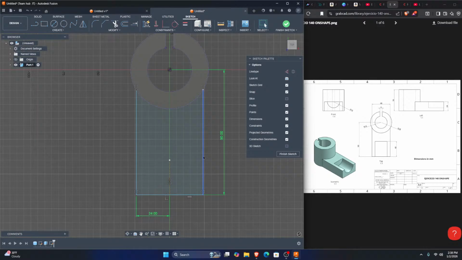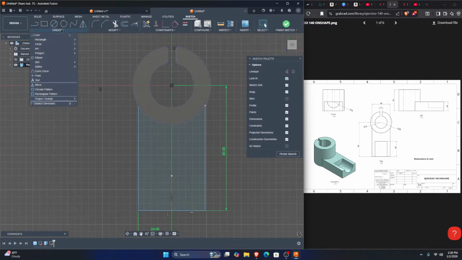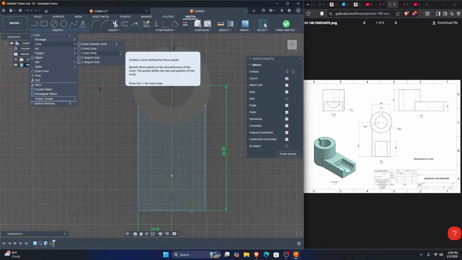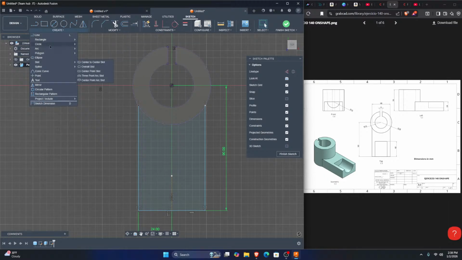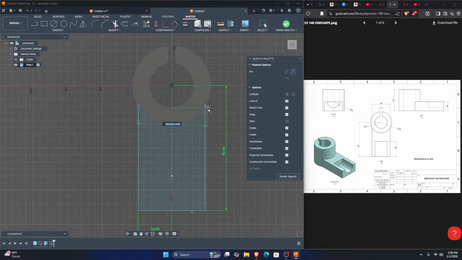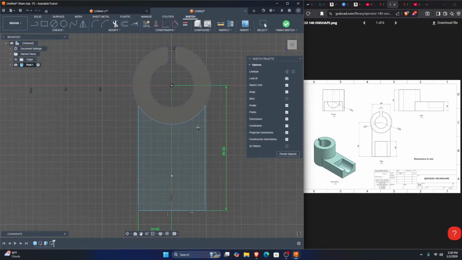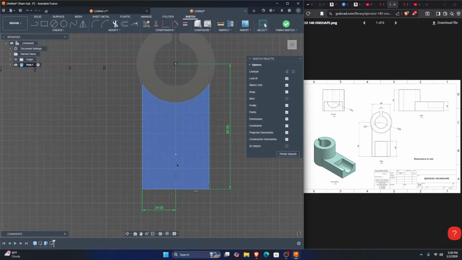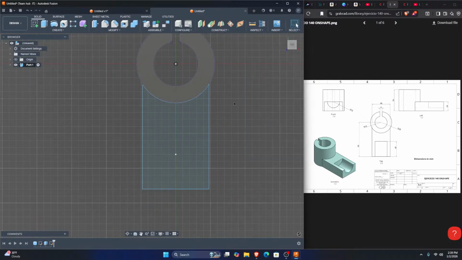All right, and now I will go to our circle, or no, arc, that arc, 3-point. Okay, we have our boundary. All right, so now we will see, okay, 24 millimeters, 16 radius. Okay, so the next thing we're going to do is extrude this profile up 24 millimeters. So we'll finish the sketch.